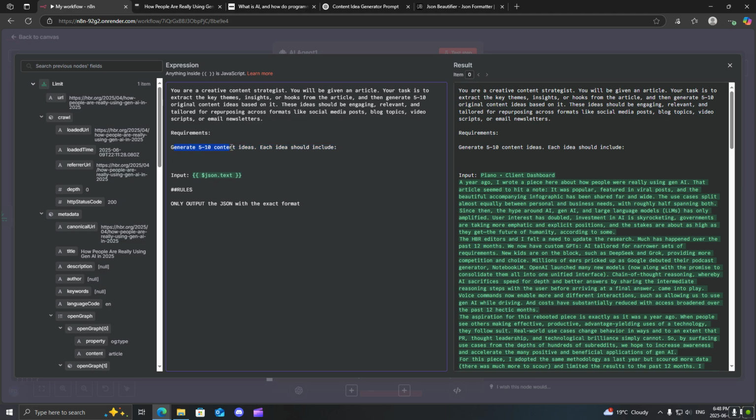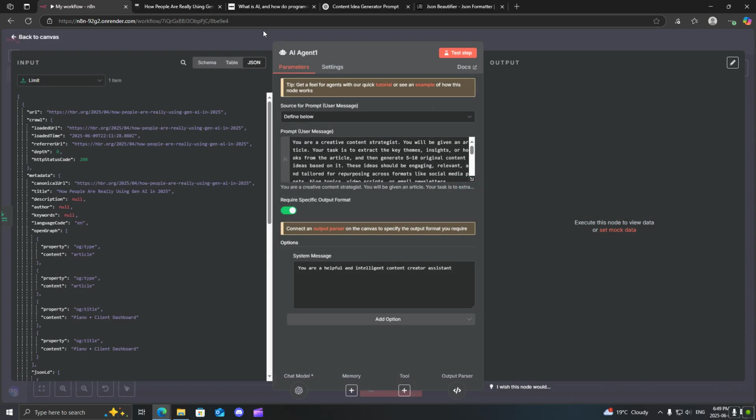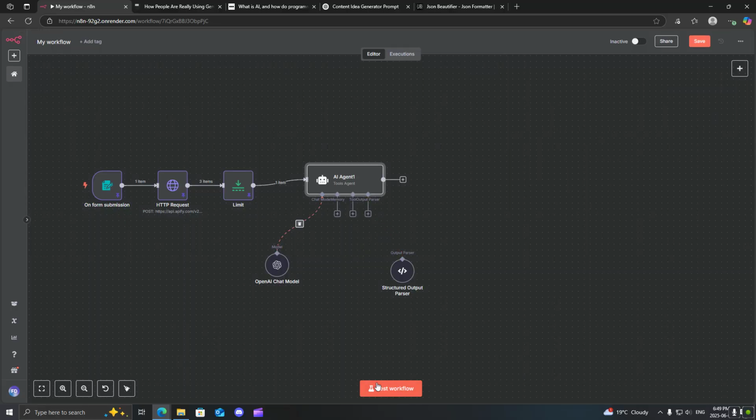However, we can actually manipulate this number in just a second. I give it the input, which is basically the extracted text from the article. And then I say only output the JSON with the exact format. Now, I'm just going to disconnect this for a second and run the workflow. What happens if I just tell it to generate content ideas on the prompt alone?